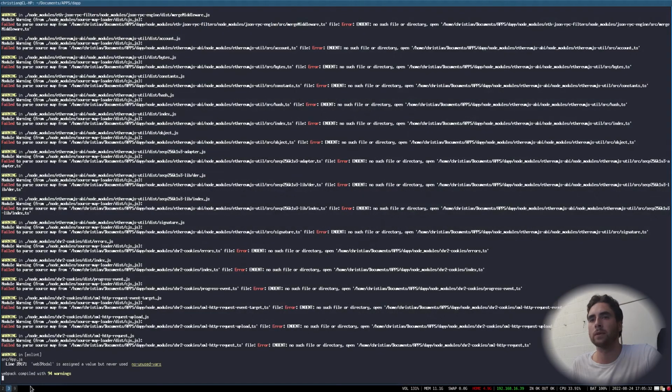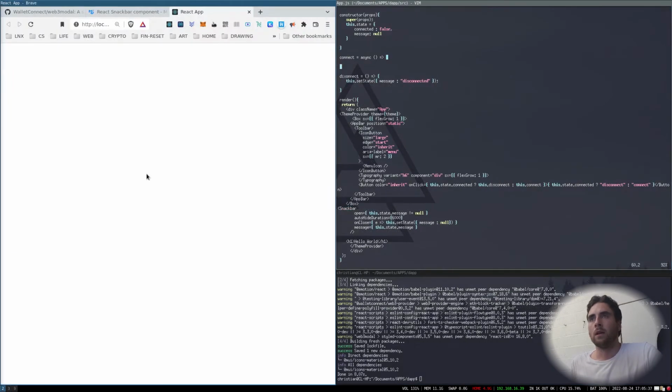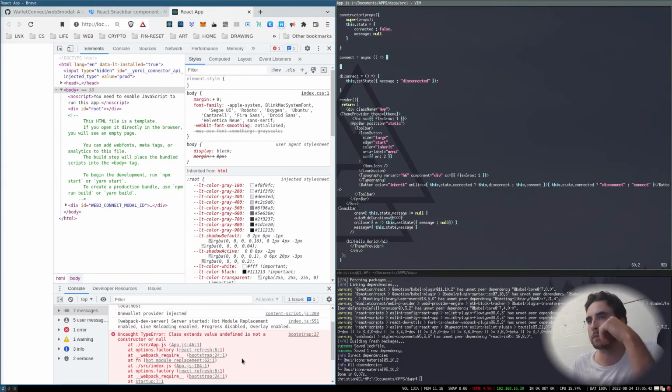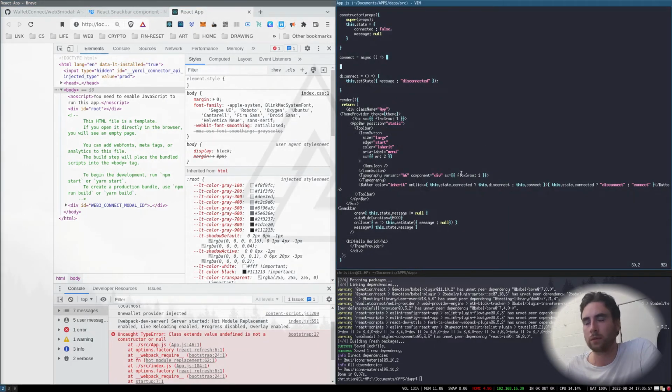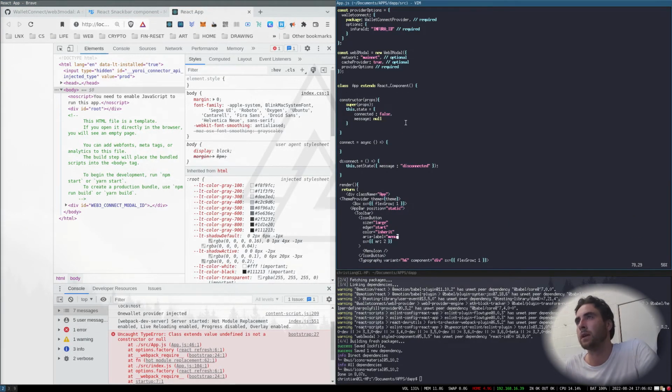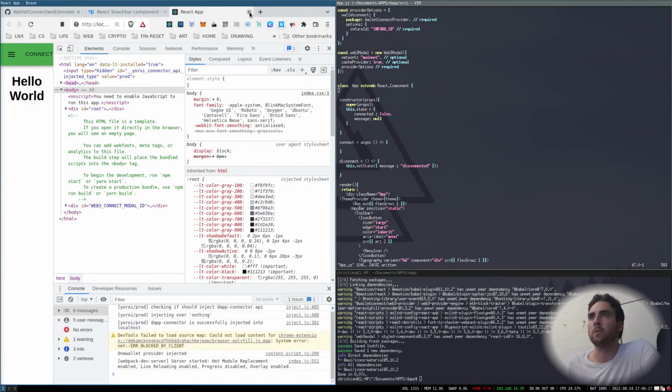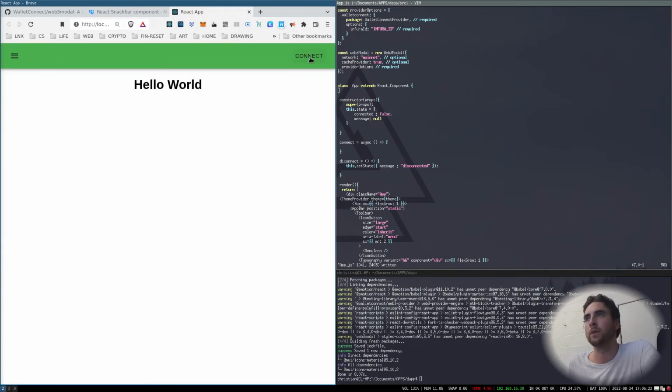Okay, we've got an error. What's our error? Nothing there. Okay, so class extends value is not a constructor, or no. Oh, silly thing. I put brackets there for some reason. Anyway, moving on. So we've got this connect button.